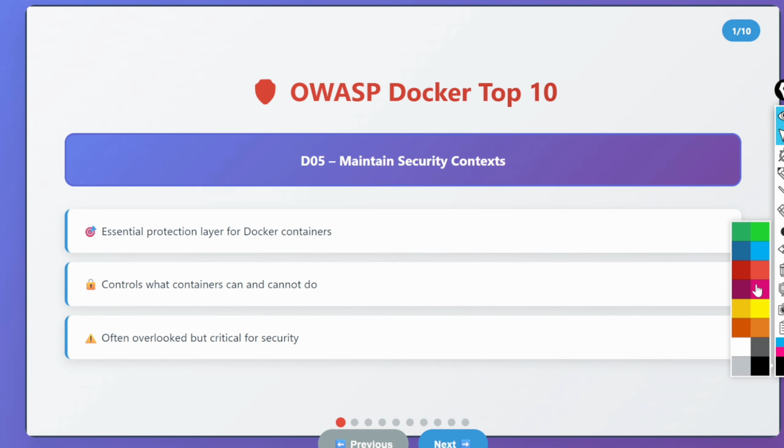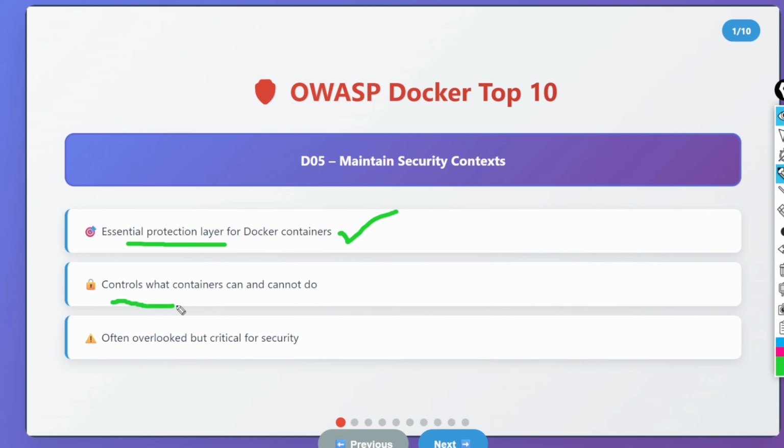So let me take a pen. It is an essential and crucial layer for Docker containers, and it controls what containers can and cannot do. The security context decides and controls what the container can and cannot do. It is often overlooked, but it is very critical for security. In general, people often overlook it, but it is a crucial step whenever we are discussing the security context.